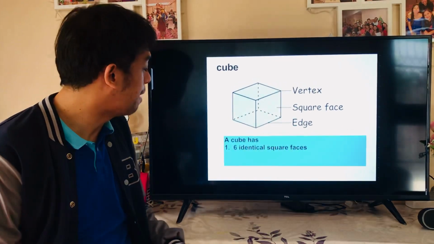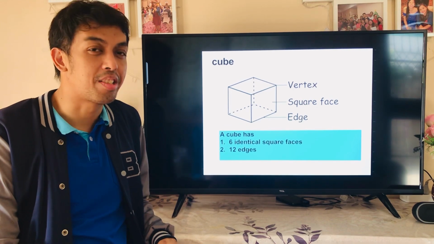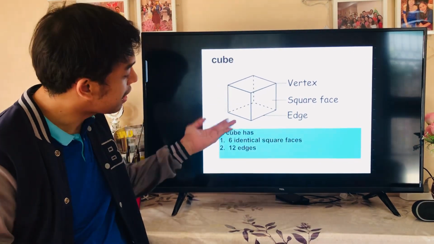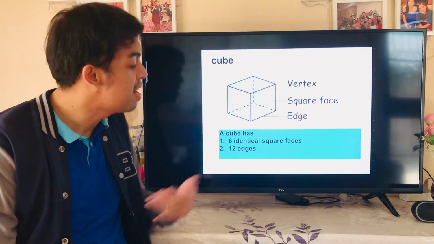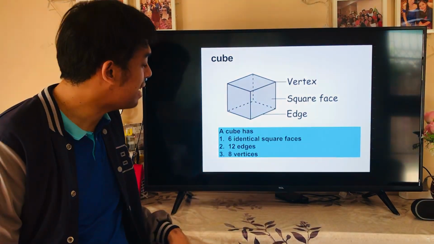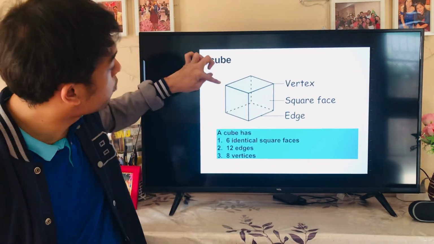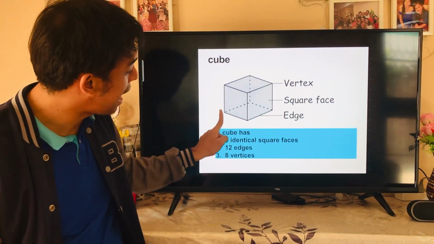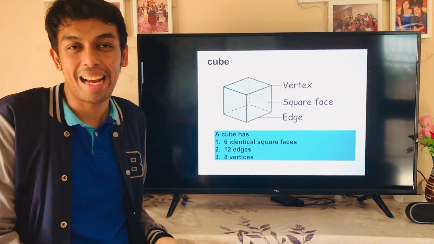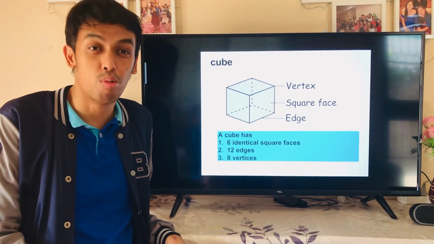Okay, now a cube also has 12 edges. So you can count all the edges in our video. You can pause it and you can check if you're correct. And finally, a cube has 8 vertices. So we can count the vertices now. You have 1, 2, 3, 4, 5, at the back 6, 7, and at the front 8. There are 8 vertices. In Thai we say Jut Yot Mu.